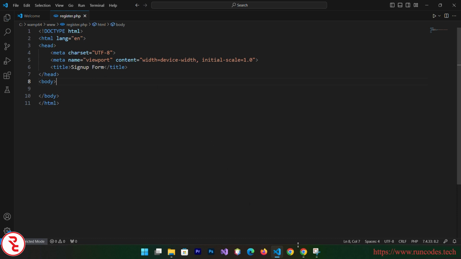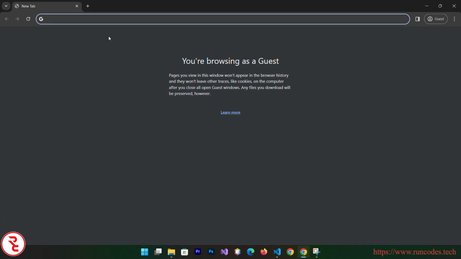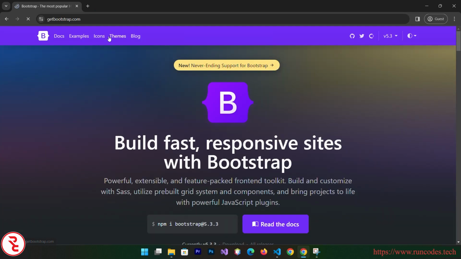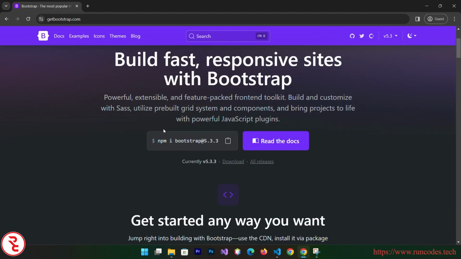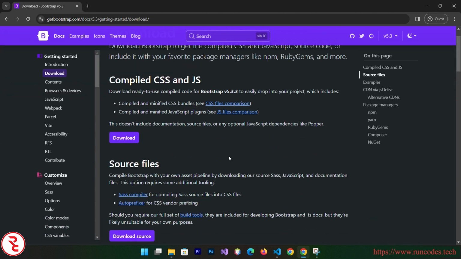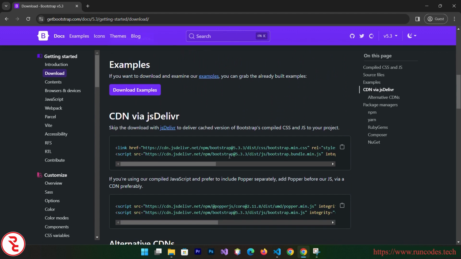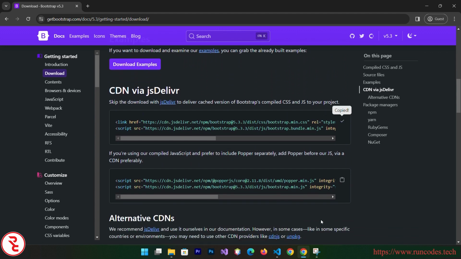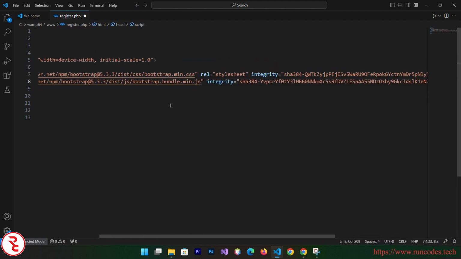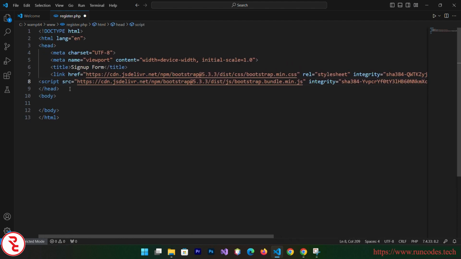So open up any browser and go to getbootstrap.com. Now, first of all, we need to let our .php file know that it uses Bootstrap. For that, go to the installation document and we are going to use the CDN link here. Simply copy that. In these tutorials, you will have a lot of copy and pasting code. So copy that and simply paste that inside our head.